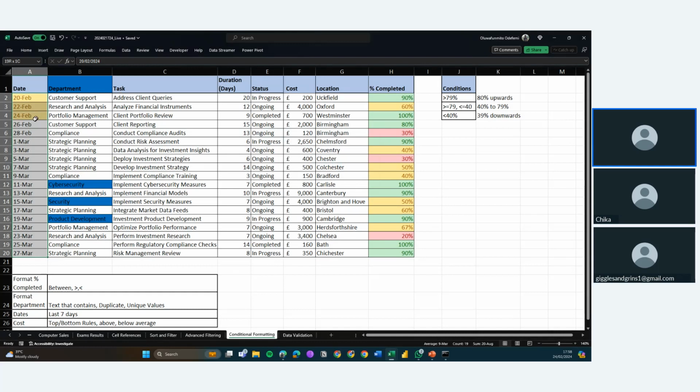By tomorrow, which is the 25th, it will still be yellow. But if I come back and open this file next week, this 20th February will no longer be yellow, because next week's date will be March and 20th February will be more than 7 days old.